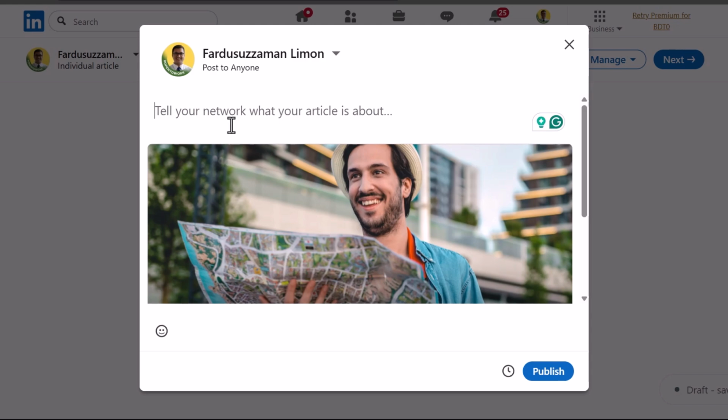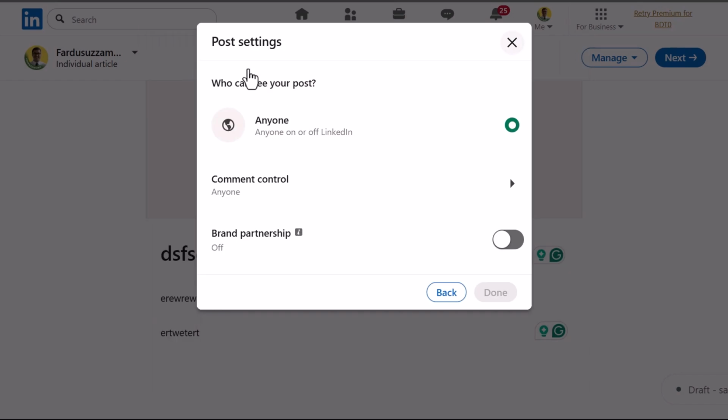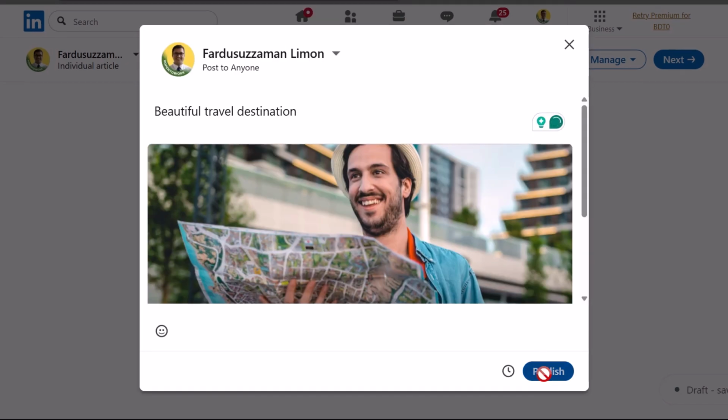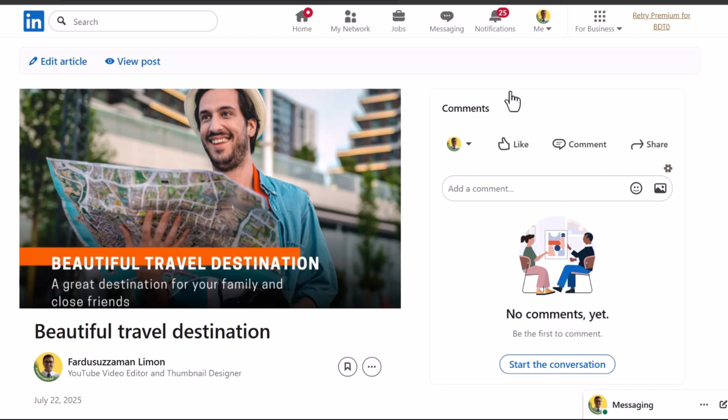Now you'll be prompted to share a short caption with your network, one or two lines describing what the article is about. Don't forget to use hashtags to help it reach more people. Before publishing, you can also adjust who can see the article and who can comment. Once you're done, hit Publish, and your article will go live on your profile or page.